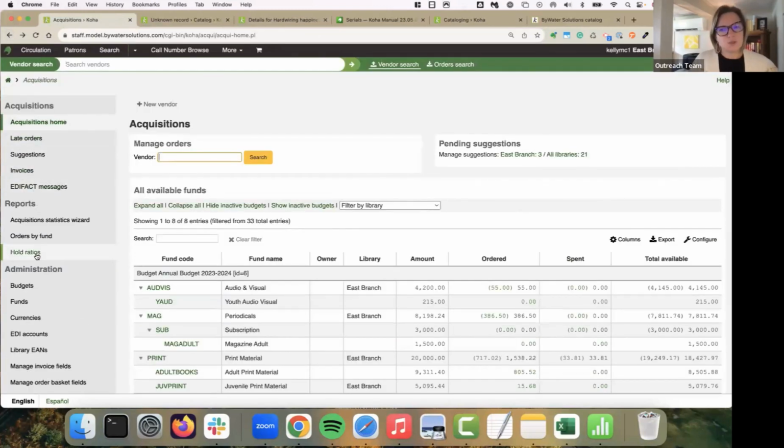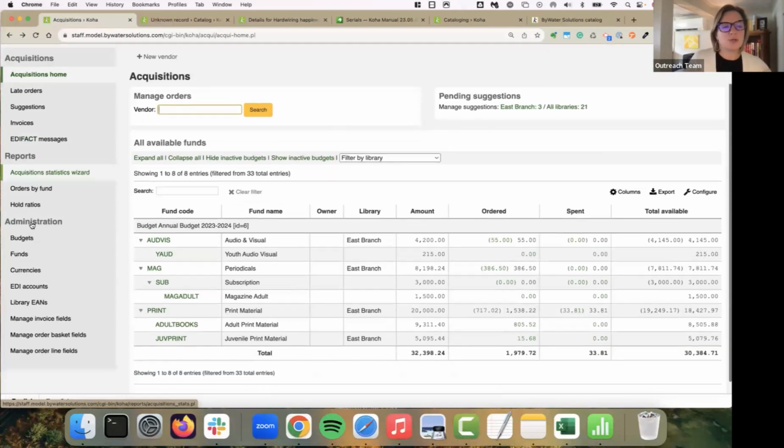A few other choices over on the left-hand side. I can search for my late orders. I can look at my invoices. Koha does connect with 10 plus vendors using EDI ordering. So we can set up EDI ordering: Baker and Taylor, Brodart, Ingram, Midwest Tape, Findaway, Playaway, Gobi. I'm going to miss a few, but you can certainly do that, and we'll work with you to set that up. You have some reports that you can easily run from the acquisition module.